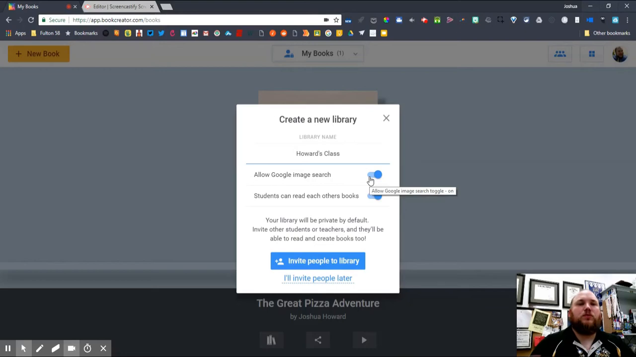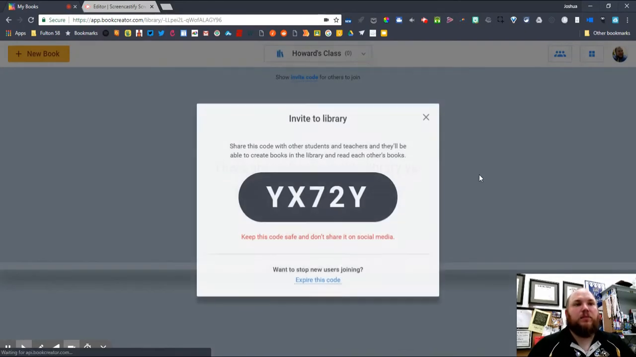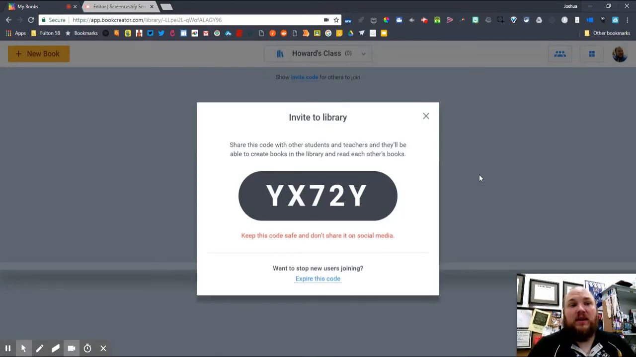So once you do that, you're going to go ahead and click Invite People to Library, and you are going to get this join code. And the reason that you want the join code is whenever a student signs up for your class, they're going to need that code so they can join.